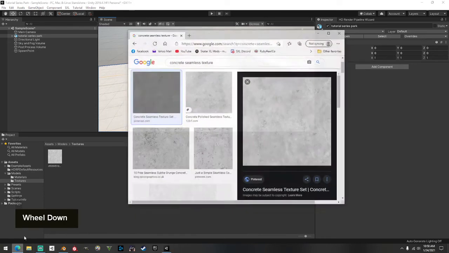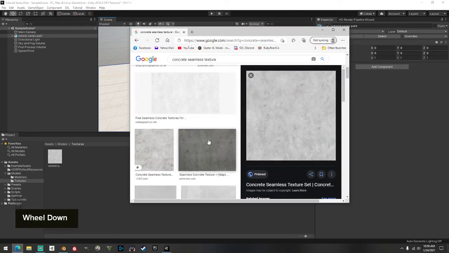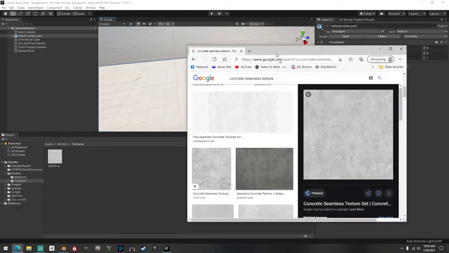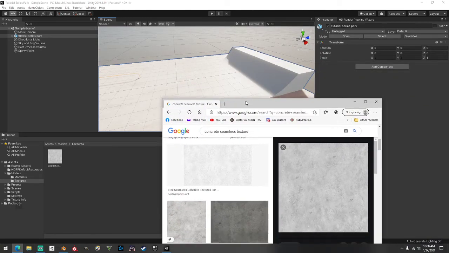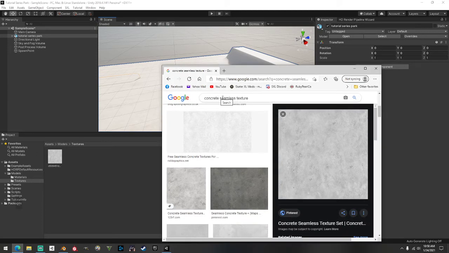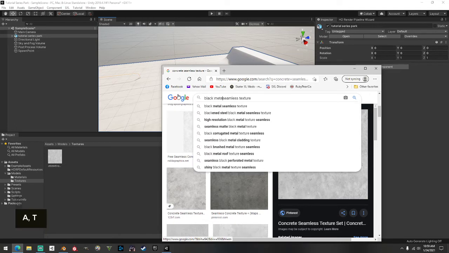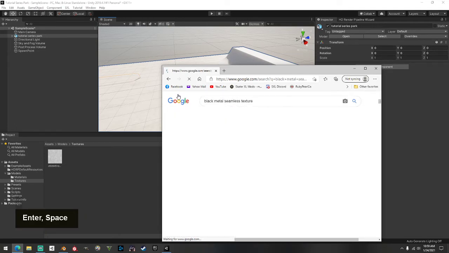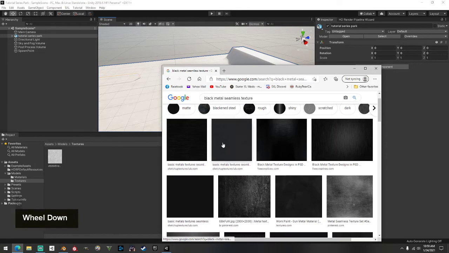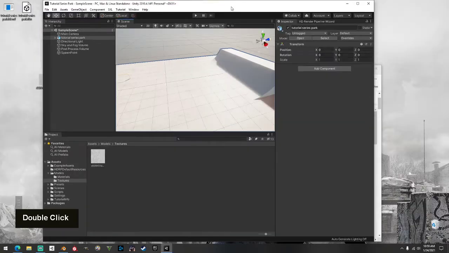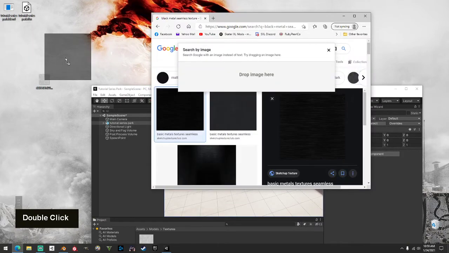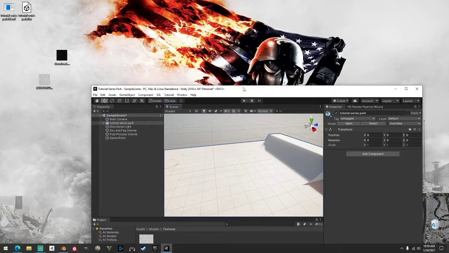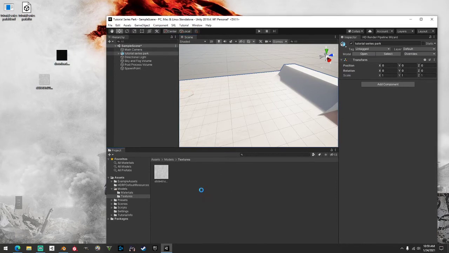So I'm just trying to grab some stuff to throw onto the basic ramps. We're just looking at pictures. For the floor, I just typed concrete. It doesn't really matter how it looks. Just put seamless texture and you should get something good. But we're going to do a black metal for the rails. So just go ahead and find a black metal texture and just drag it over. Put that in your texture folder.